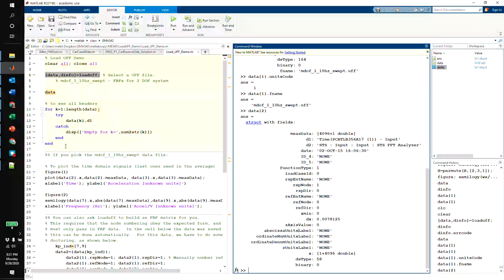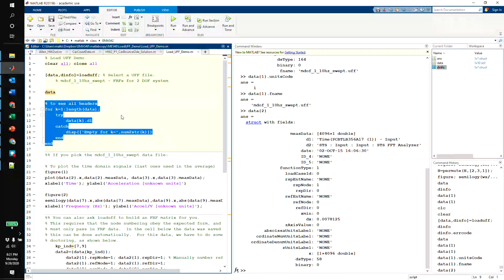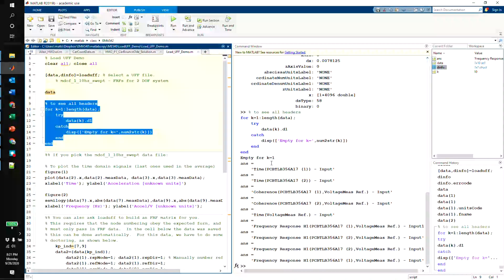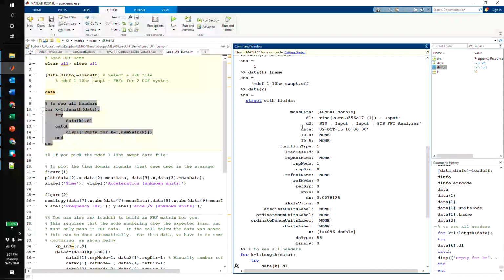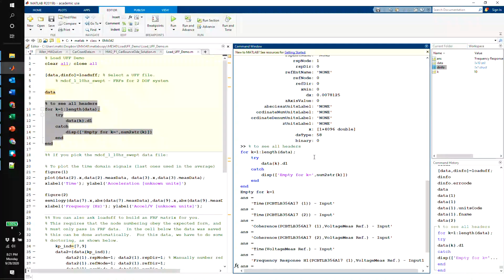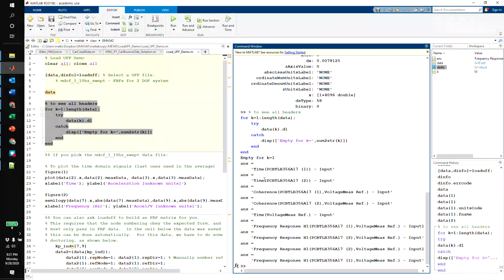All right, so there's our data. If you want a fast way to look through and see everything in the data, we can do this. I'll highlight and hit F9. And that little loop goes over k equals 1. There was nothing there, but each time it's printing this field D1, which says what's in there, basically. So we see the first two in this file were time data. The second two were coherence. This third one was time data of the input signal. And then we have a few frequency response functions, right?